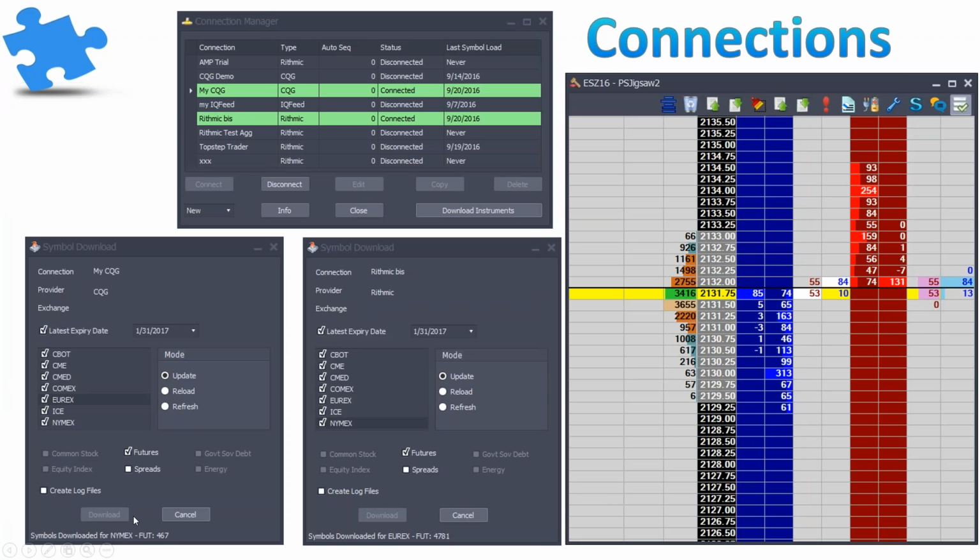With IQFeed and Rhythmic, existing accounts are basically good to go. You can connect now to live accounts. For CQG, your FCM needs to enable it. And if you want to get connected, we can talk you through that process. We will talk to the FCMs.